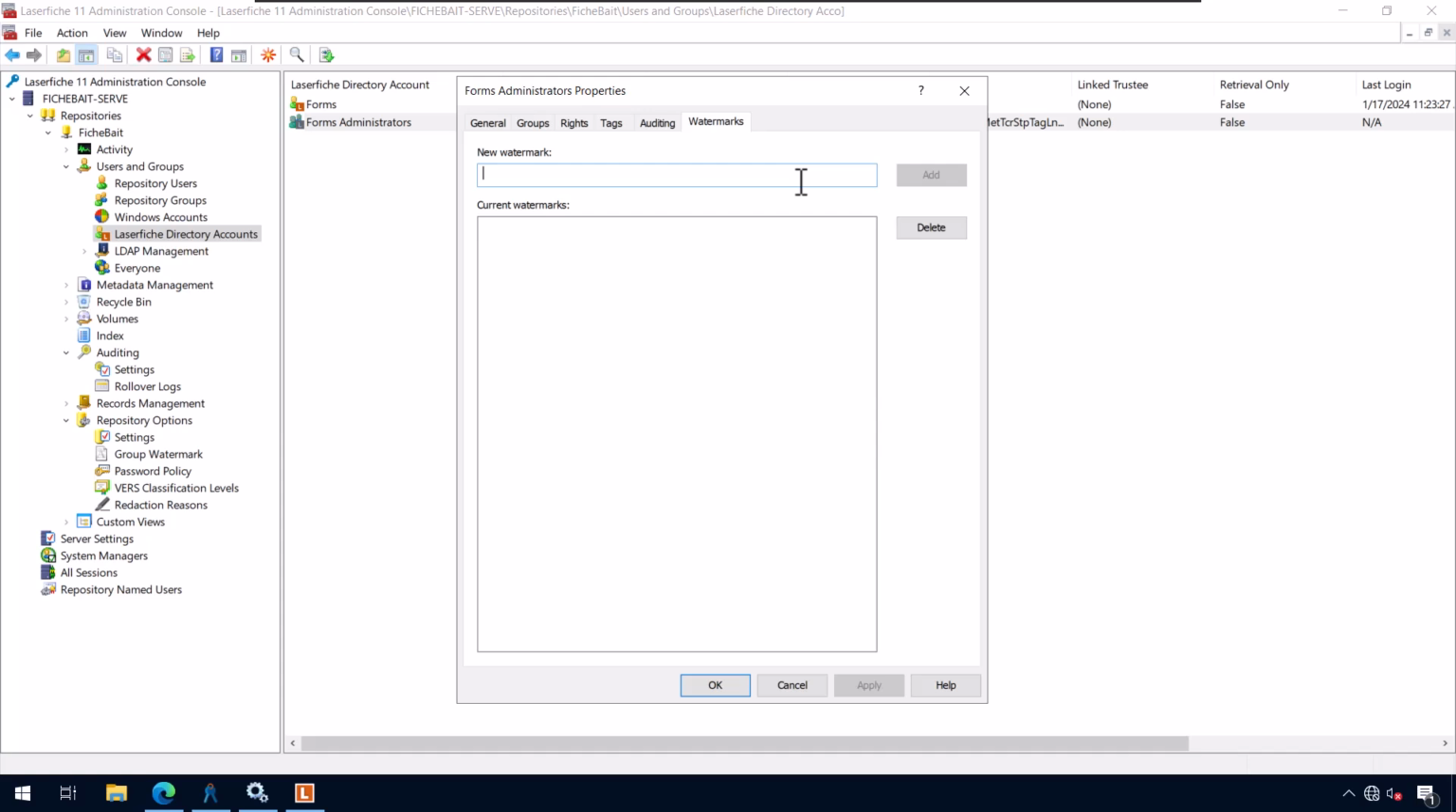is when we decide to export or print an entry or a document from the Laserfiche repository, it will place this watermark on that document during the export or during the print. If you have more than one watermark, you can see here, right, I can add more than one. It's got an area for a list of watermarks that we can create.